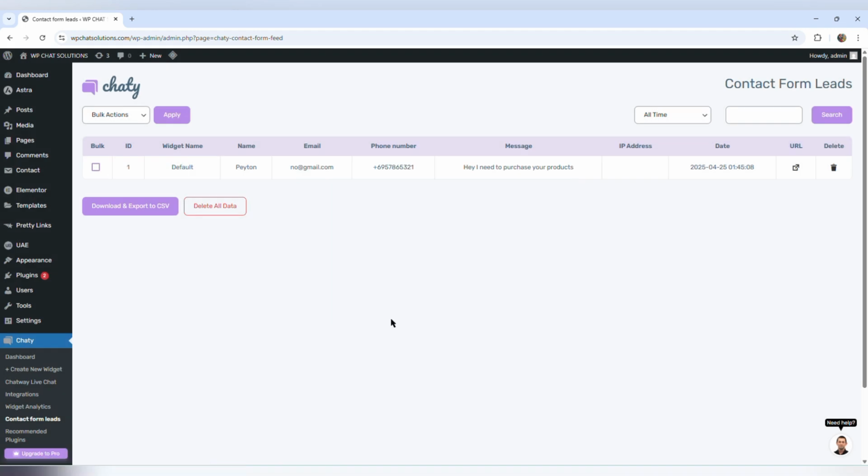And as you can see, this is how your contact form leads page will look like. So it actually displays the person's name, their email, phone number, and the message, hey, I need to purchase your products, and the date. And it's pretty cool. I can download and export to CSV, and I can also delete all data. So, as you can see, that is how you add a contact form to your Chaty widget in WordPress.